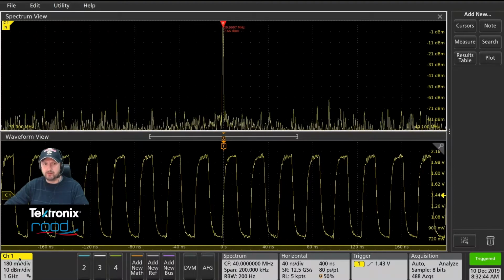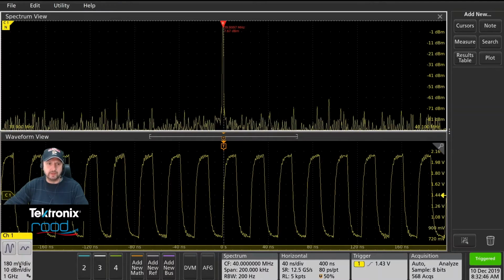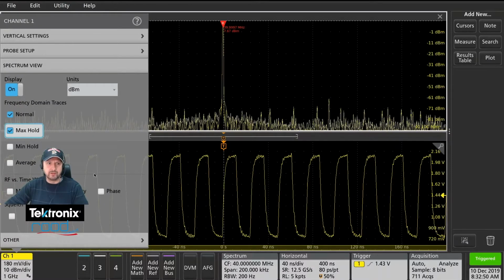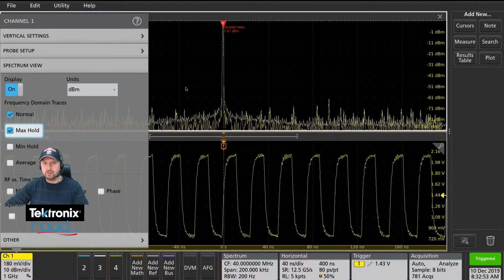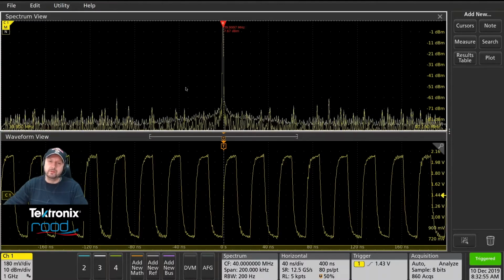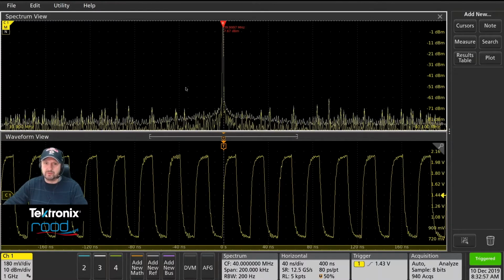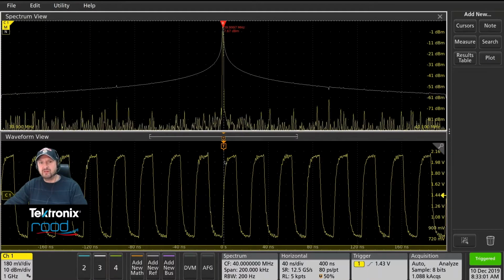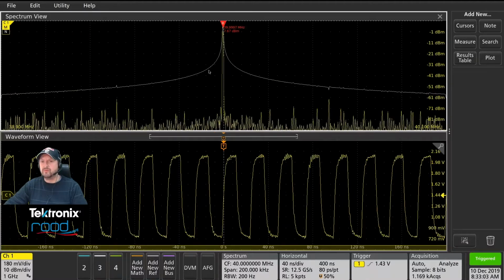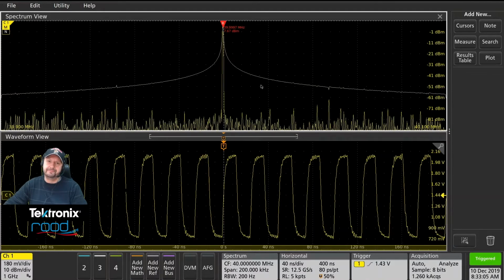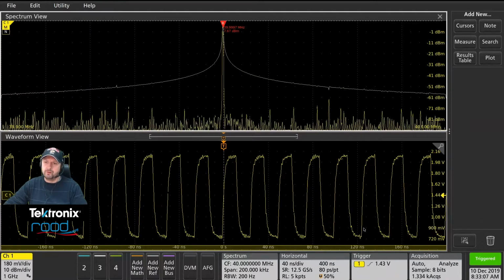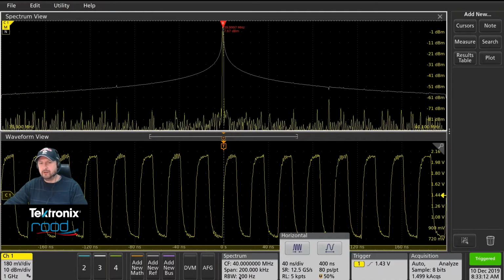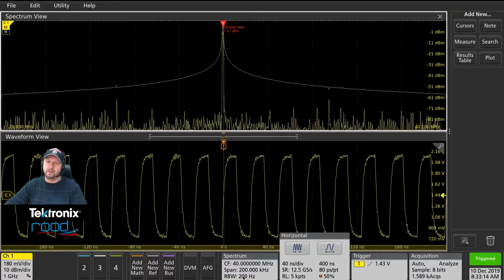So maybe I should have a max hold. I go in under here, into the spectrum view, and I have a max hold. The max hold will hopefully capture this elusive event that happens from time to time. And if it doesn't, there it did. So this is how this glitch looks from a frequency domain perspective. If you're not used to this, I will also go up in here. A 200 hertz resolution bandwidth is quite long.